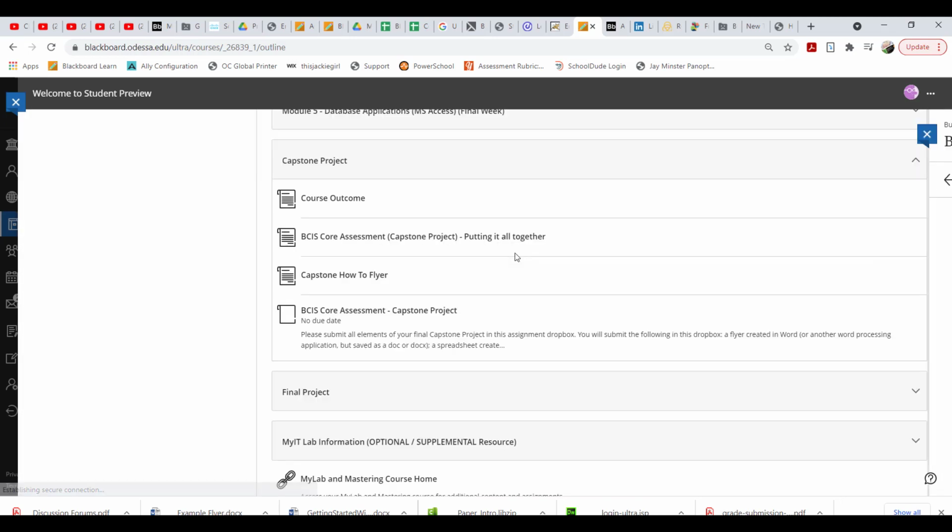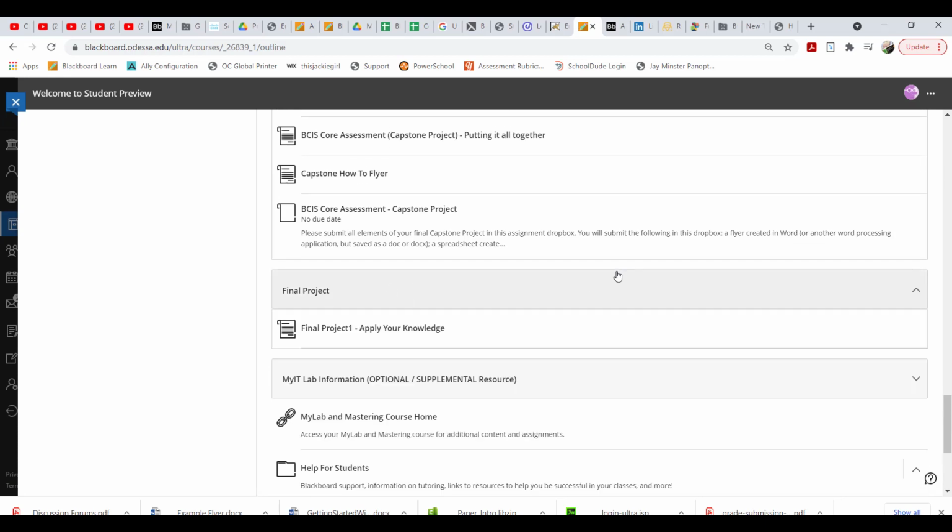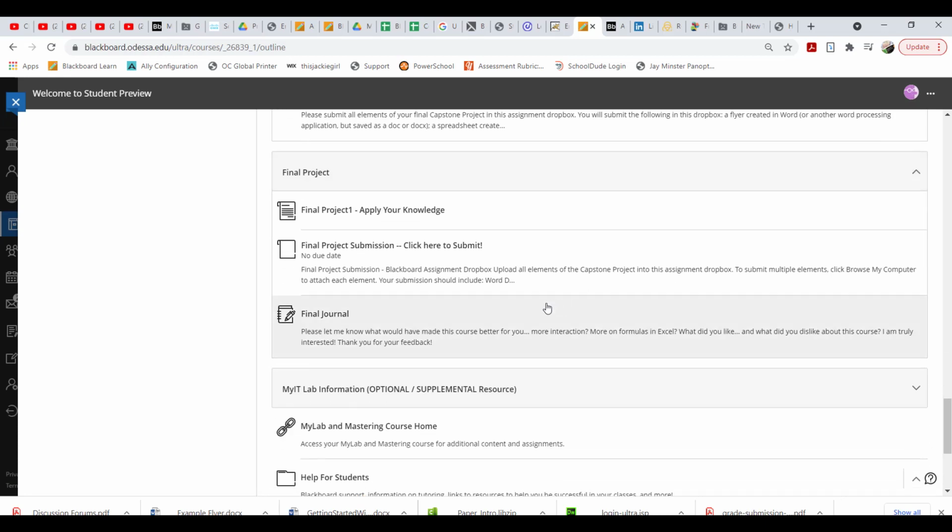Your final project is also going to be due the final week of classes. And this is also going to be a culmination of all the applications that we're using. So you'll have elements that are in Microsoft Word or whatever word processing application you use. Just remember to save those as a Word document. You're going to have pieces that are in Excel. So again, you don't have to use Excel for this, but just remember to save it as an Excel project.